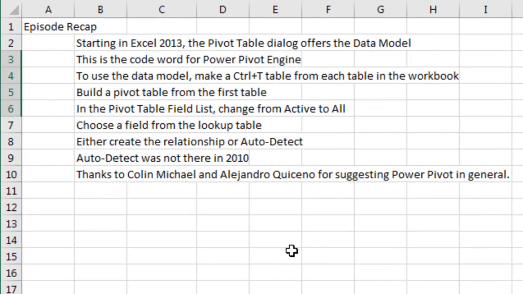All right, recap today. Starting in Excel 2013, the Pivot Table dialog offers something called the data model. It's the code word for the Power Pivot engine. Before you create your pivot tables, do Ctrl+T to make a table from each data set. I took the extra time to name each one. Build a pivot table from the first table, and then in the field list, go up to the top and change from active to all. Choose a field from the lookup table, and then it will warn you that you either have to create a relationship or AutoDetect. In 2013, you'd have to click Create, but it's what, 4 clicks to create it, 5 if you count the OK button. So really, really easy to do.